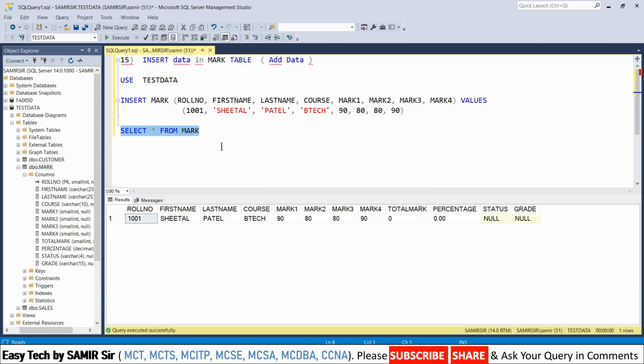In the first name it is saved Sheetal. In the last name it is saved Patel. In the course it is saved BTech. Marks 1 is saved 90. In marks 2 it is saved 80. In marks 3 it is saved again 80. In marks 4 it is saved 90. It has not saved any value into total mark, percentage, status and grade.